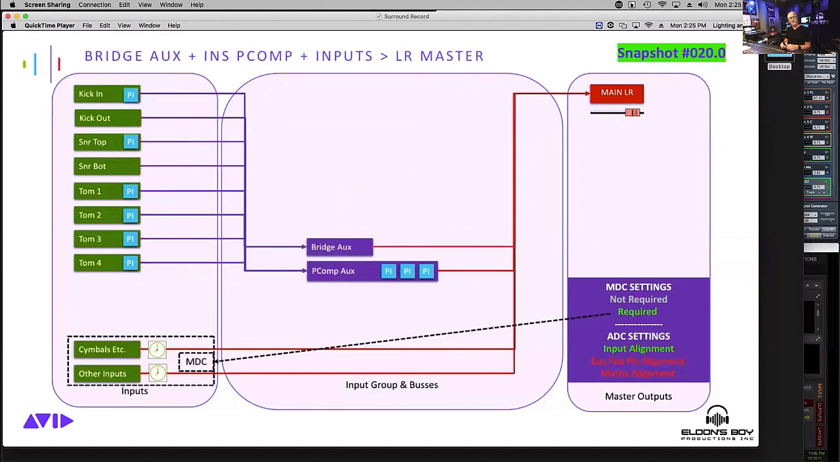All right, so what we're going to do now, we're going to take it one step further, and we're actually going to create kind of a bridge aux. In this situation, we've got our kick, snare, and toms going to two auxiliaries now. We've got one aux that is unprocessed, just going straight to the left-right bus. And we've got one parallel comp aux that's got our compression inserted on it. And then, of course, we've got other inputs like cymbals going to the left-right bus that I believe have to be compensated, yes.